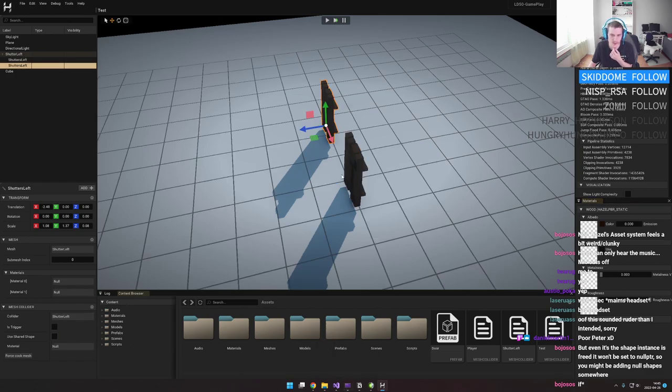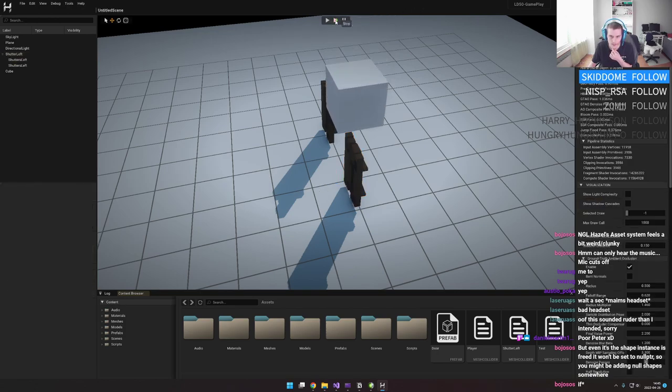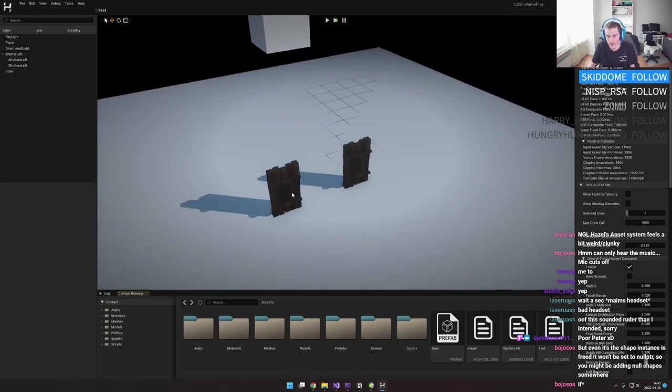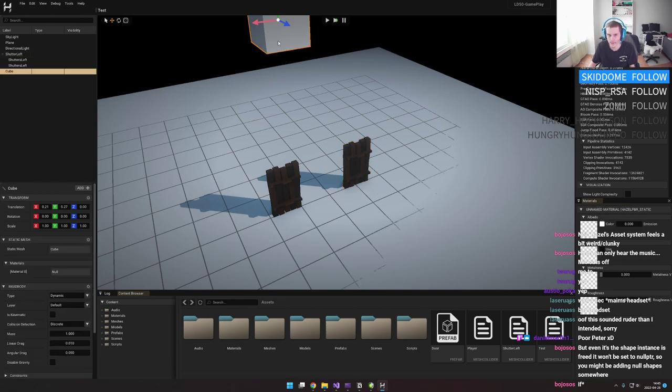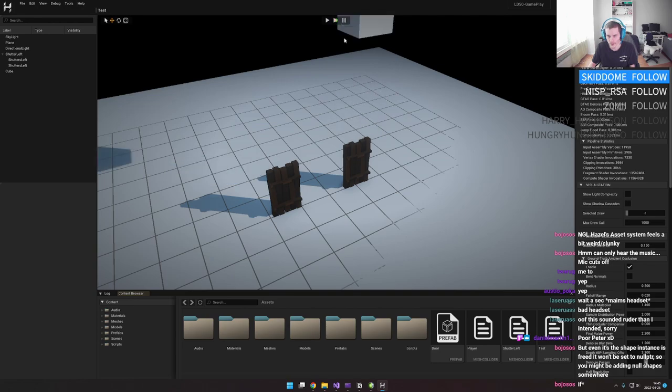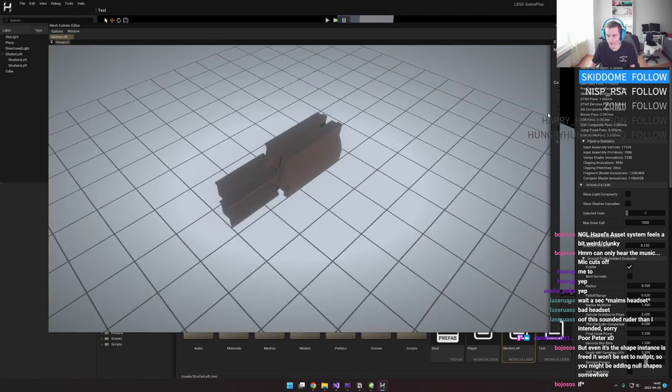Okay, so if we disable this, then it works. Okay. So I think what's happening here is this one's using the same one as this one. So if I move it there, that happens.